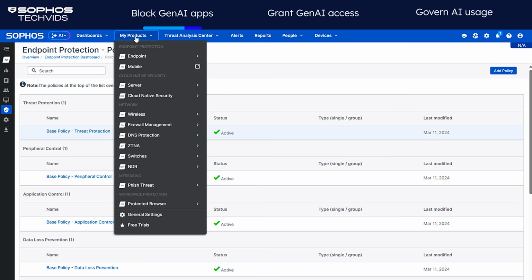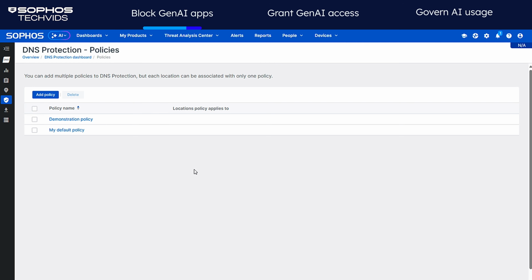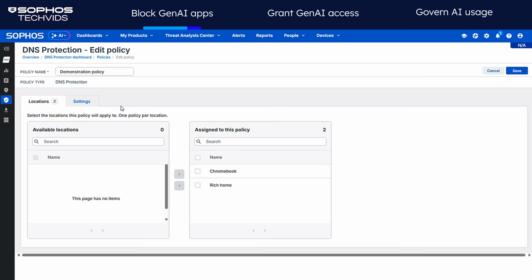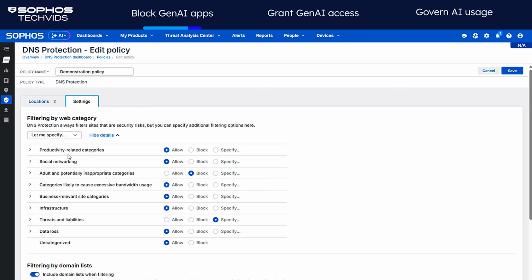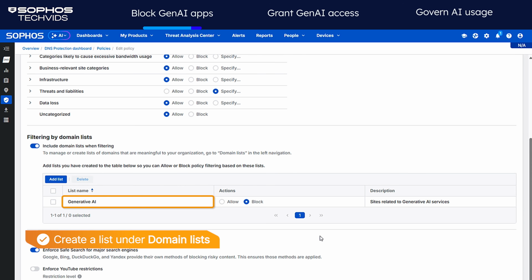Now go to My Products, DNS Protection, Policies. Then select the policy to edit and block the necessary apps. These policies are applied across all platforms. Note, the list here is not generated by default. To create a list, go to the Domain List page.